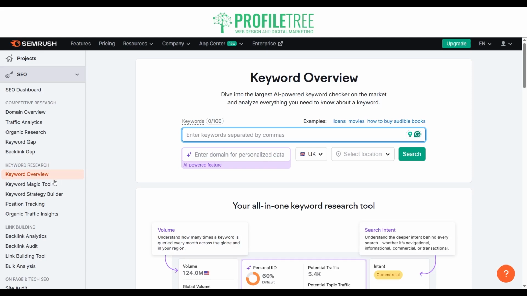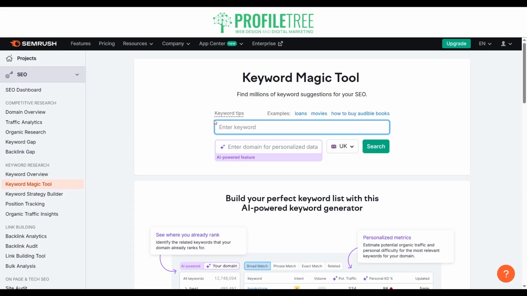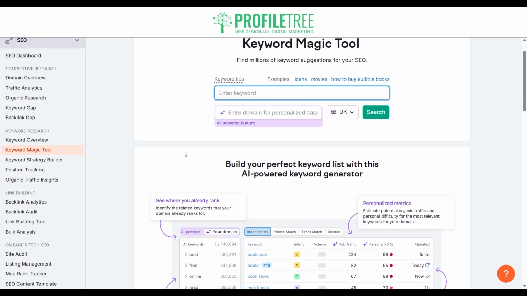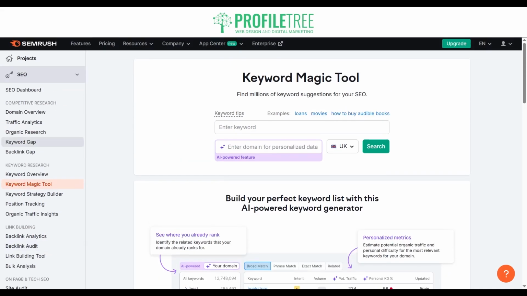Now, you also have the keyword magic tool as well. Again, pretty much the same thing there. It'll just give you some keyword suggestions for your SEO. And then you could actually have a look at the list on how it kind of looks. Just gives you an overall idea of what exactly is going on, like where you already rank, topical groups, personalized metrics, and fresh data.